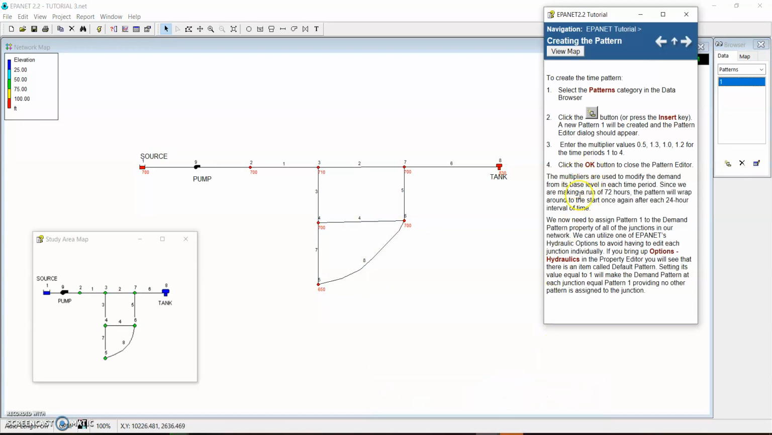Next is, so the multipliers are actually used to modify the demand from its base level in each time period. So since we are making a run of 72 hours, which is 3 days, the pattern will wrap around the start once again after each 24 hours interval. So after each 24 hours interval, it will wrap up and go back to the beginning and then run, depending on the demand, it goes like that.